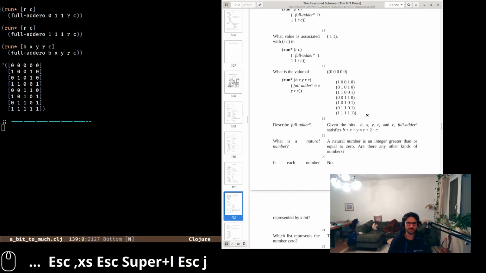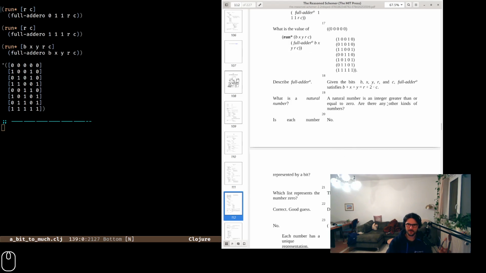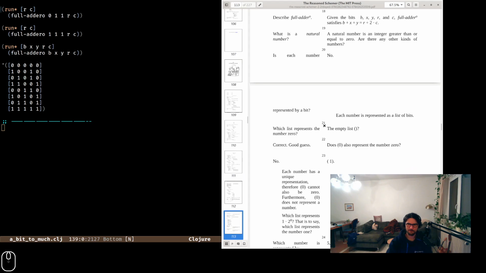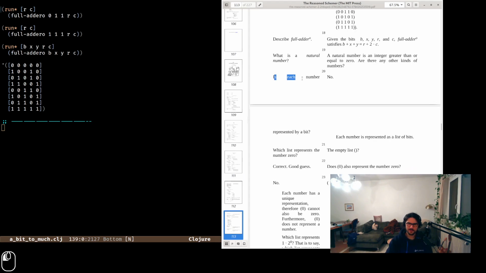Okay, what is a natural number? A natural number, I think, goes up from 1, greater than or equal to 0, and is 1, 2, 3, 4, 5, and so forth. Is an integer greater than or equal to 0? Are there any other kinds of numbers? Is each number represented by a bit? No, each number is represented by a list of bits. Okay.